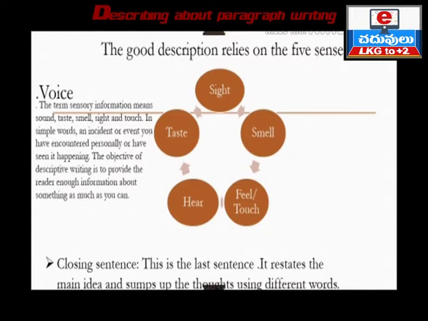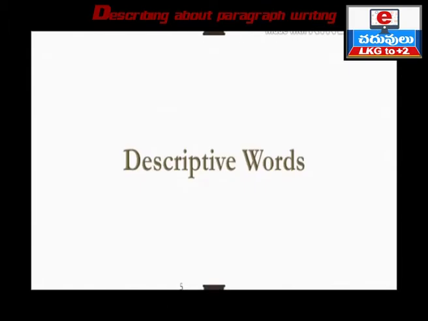And the last part is the closing sentence. This is the last sentence in the paragraph. It restates the main idea and sums up the thoughts using different words. The main purpose of descriptive writing is to make people see, feel and hear what you have seen, felt and heard. Do remember, the better the description, the clearer the image.